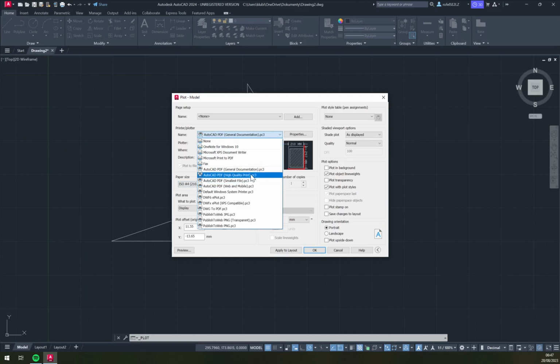Those are the options. If you want to get your work printed by professionals, maybe you have to go with printing on a paper that is larger than a normal or widely publicly used printer. You want to also go with high quality print and many more options that we have: web and mobile, smallest file, high quality, and many more.